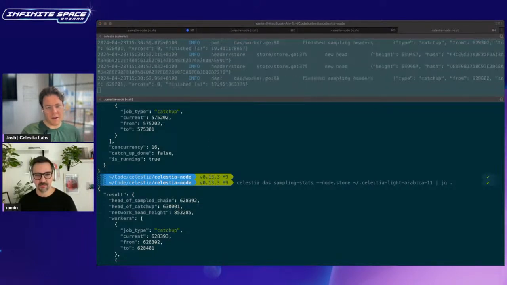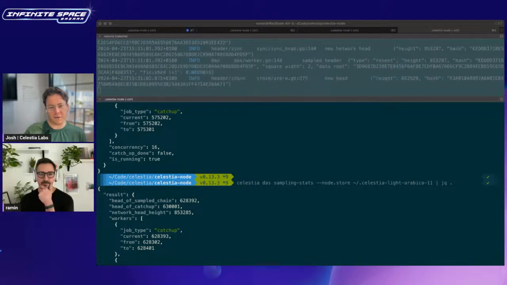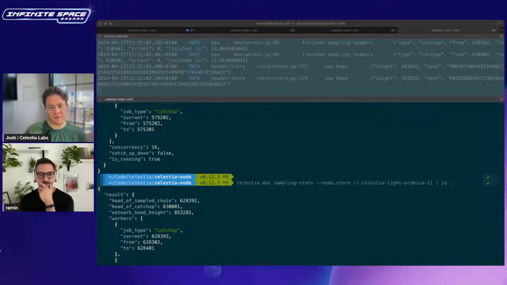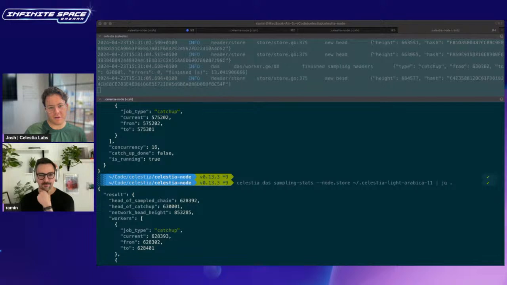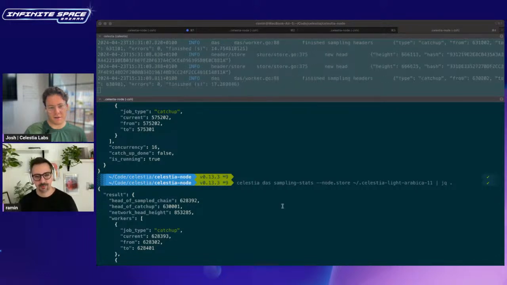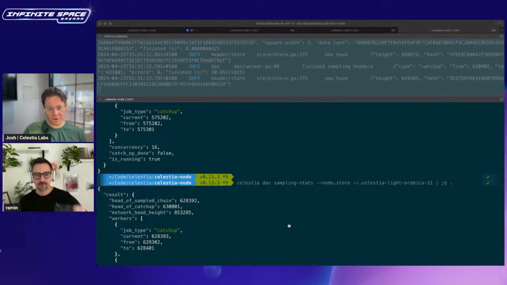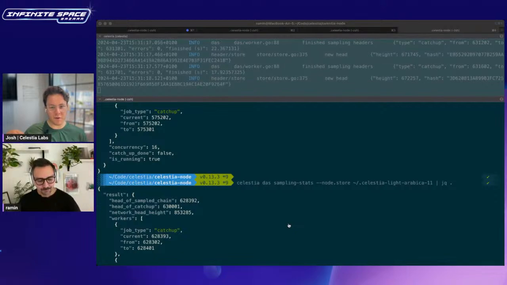Is that because there are lots of developers on Mocha actually running things? I think that's the real reason. Yeah, I think there's just more data and more transactions that need to be synced and sampled. And it's also important to point out that although it's going back and sampling, it's also still receiving the new network headers.